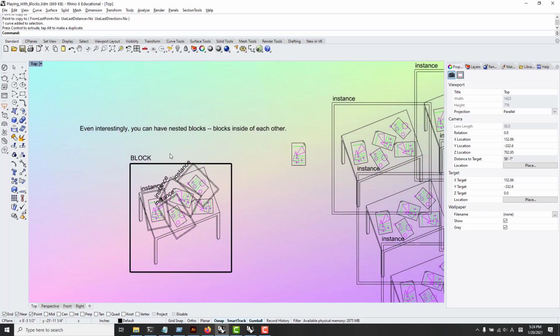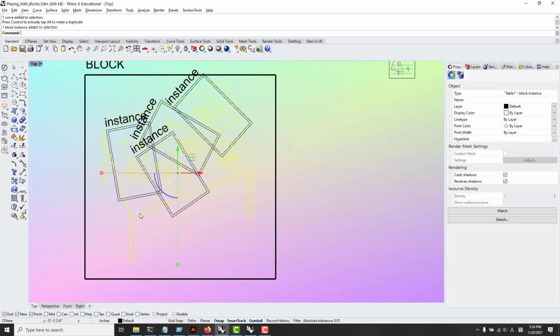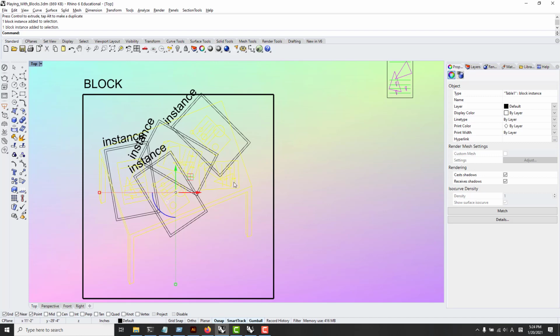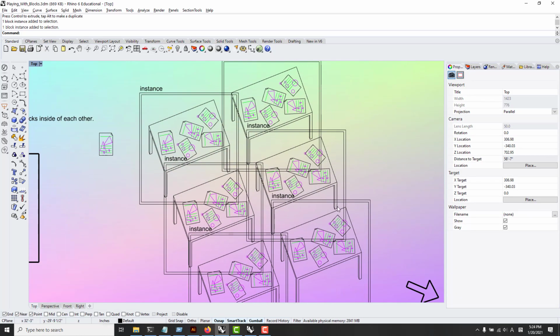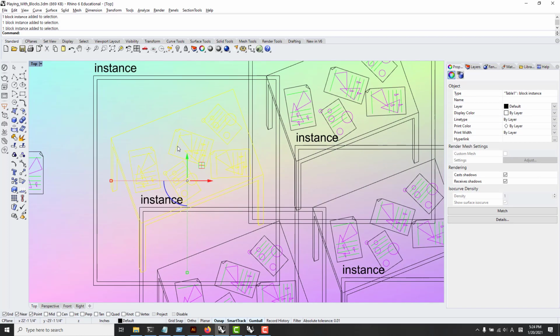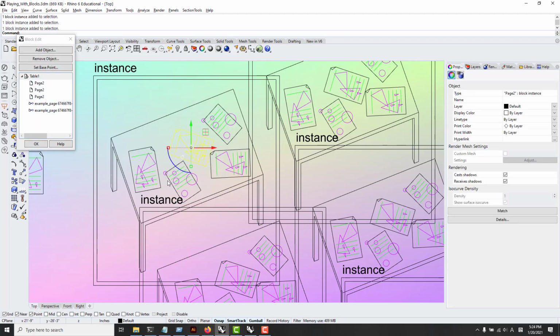Not only that, you can also have nested blocks that are inside of other blocks. So I've created in here a table block, which is a block that has other blocks inside of it. Now these tables are all linked together. If I take this table, I'll either type in block edit or double click on it. I'm now editing these blocks. On the left, you can also see this diagram of this table. This block is called table 1, and there are two types of blocks in it, one called page 2 and another called example page, etc. You'll see the icons look different, and I'll explain that in a moment.